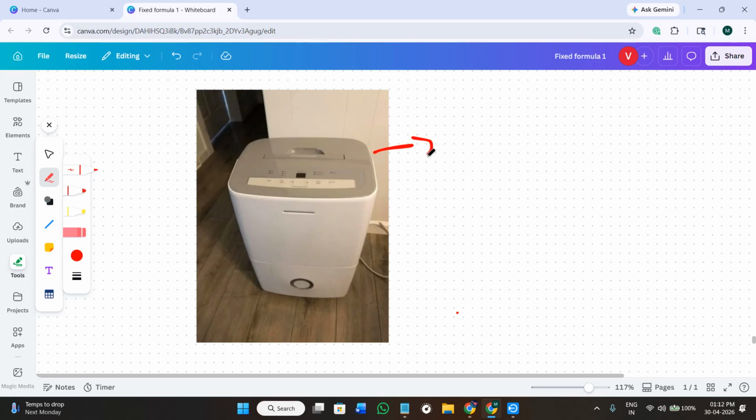So if your Frigidaire dehumidifier is showing you the F0 error code, this usually indicates a humidity sensor or ambient temperature sensor problem. So when this error appears, the unit may stop removing moisture properly or shut off entirely. So in this video, I will show you how you can fix this error step by step.